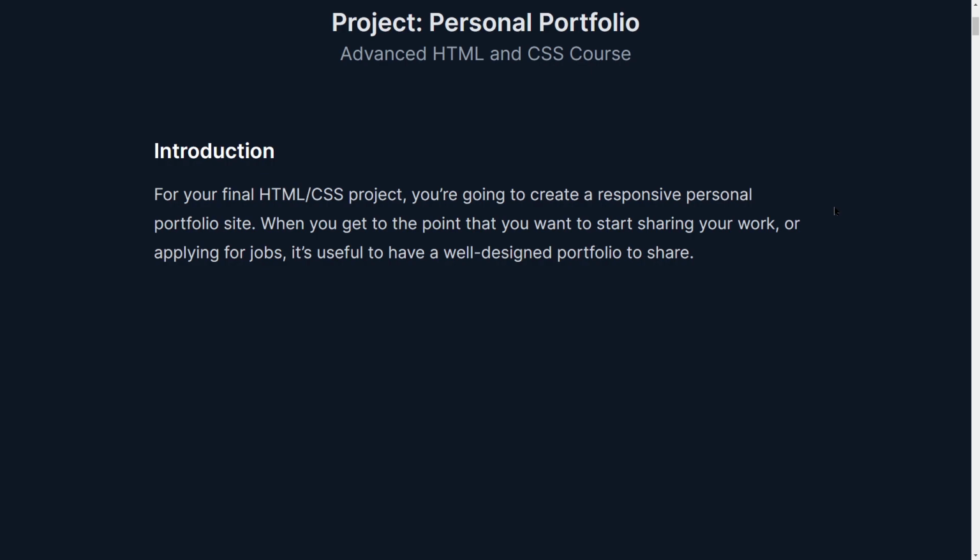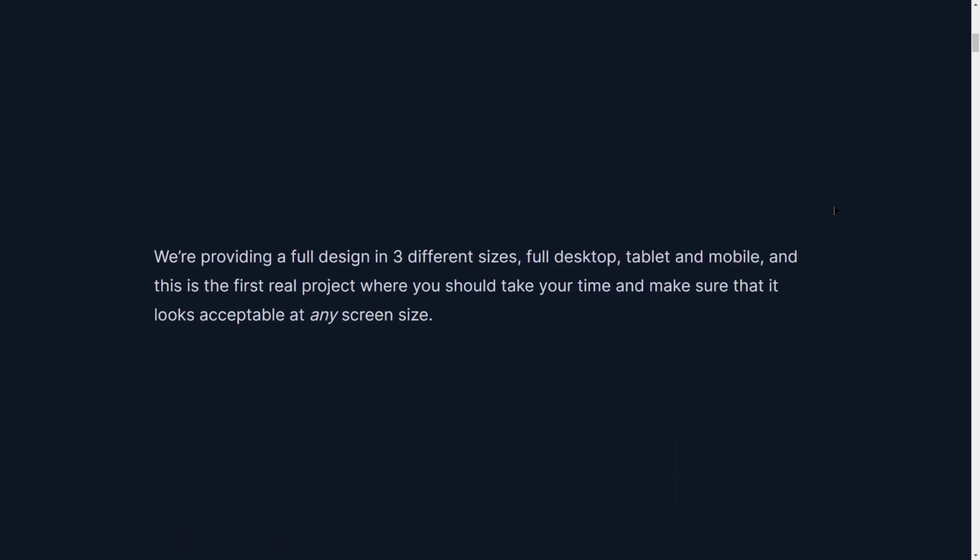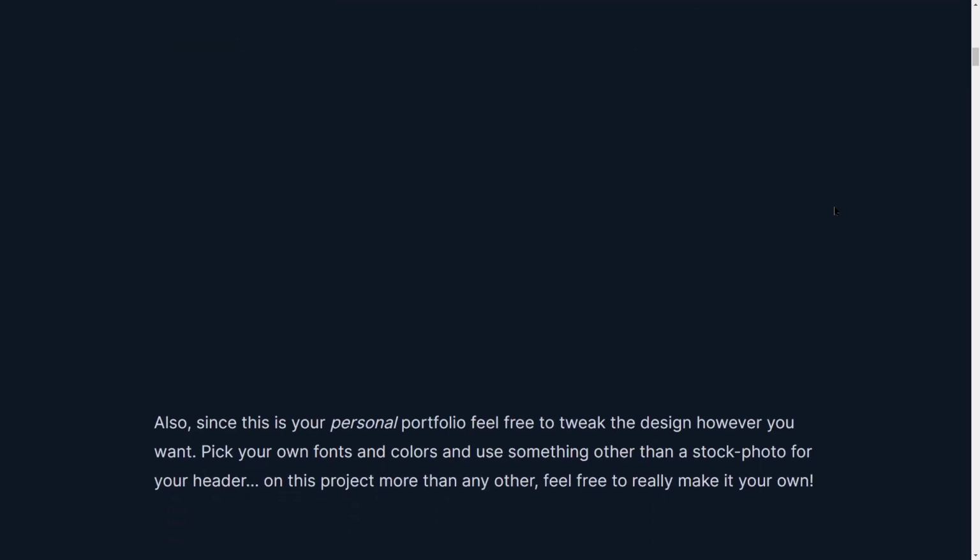When you get to the point where you want to start sharing your work or applying for jobs, it's useful to have a well-designed portfolio to share. We are providing a full design in 3 different sizes: full desktop, tablet, and mobile. And this is the first real project where you should take your time and make sure that it looks acceptable at any screen size. So previously we have worked on projects where we have not cared much about the screen size, but in this one, the screen size will be our primary focus.